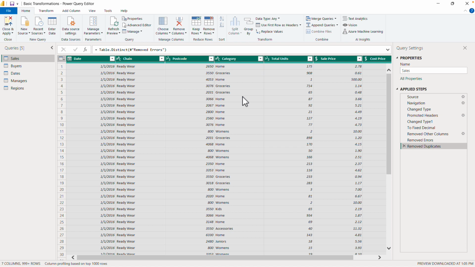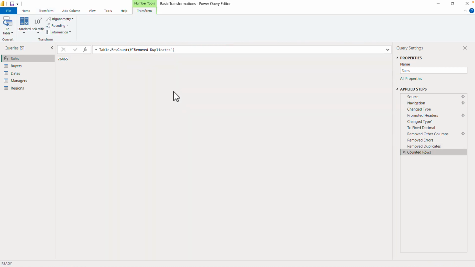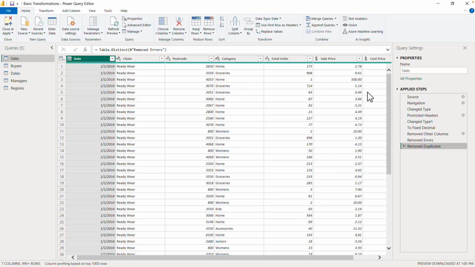Now let us take a look at the row count. For that, again go to the Transform tab, click on Count Rows. Right now we have about 76,465 rows. That means we have removed a lot of duplicate entries. Undo the step once again.